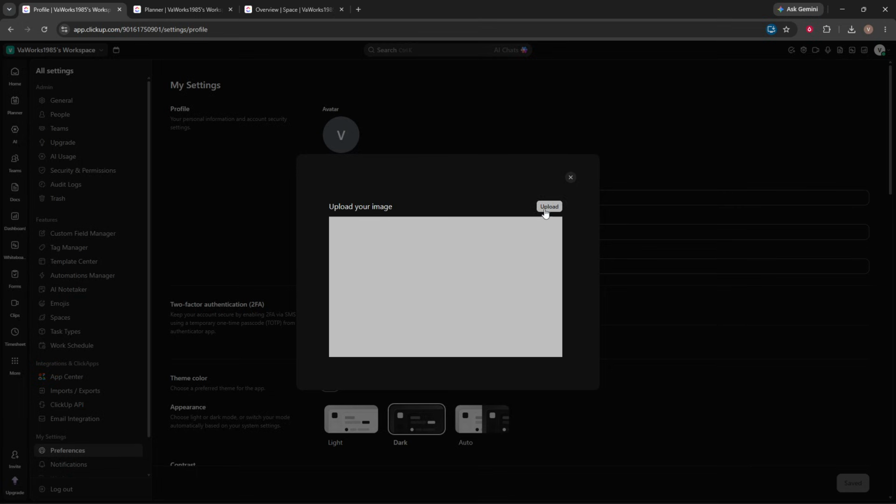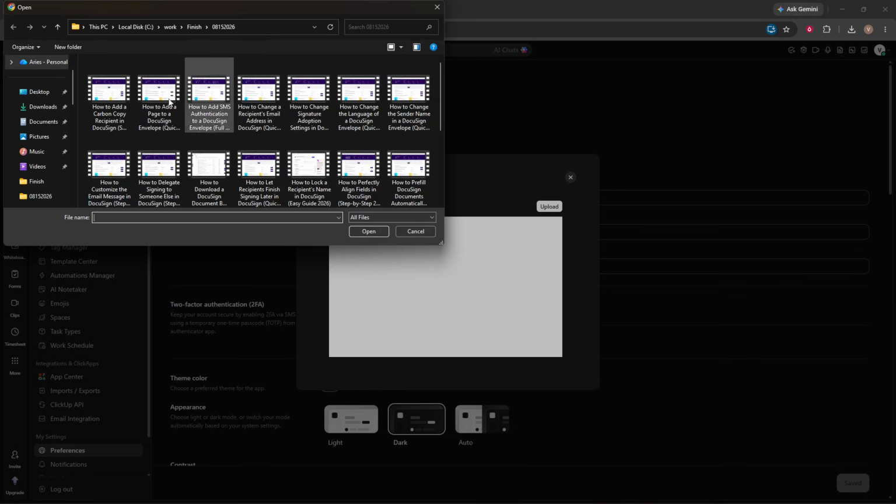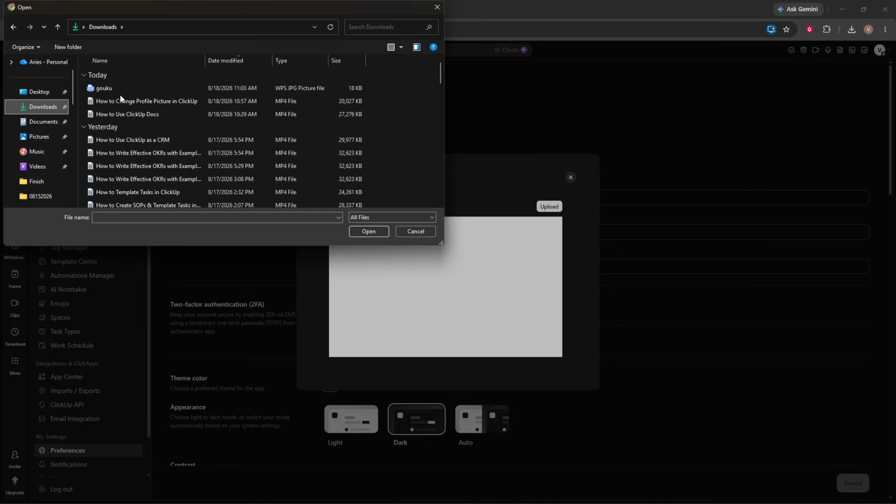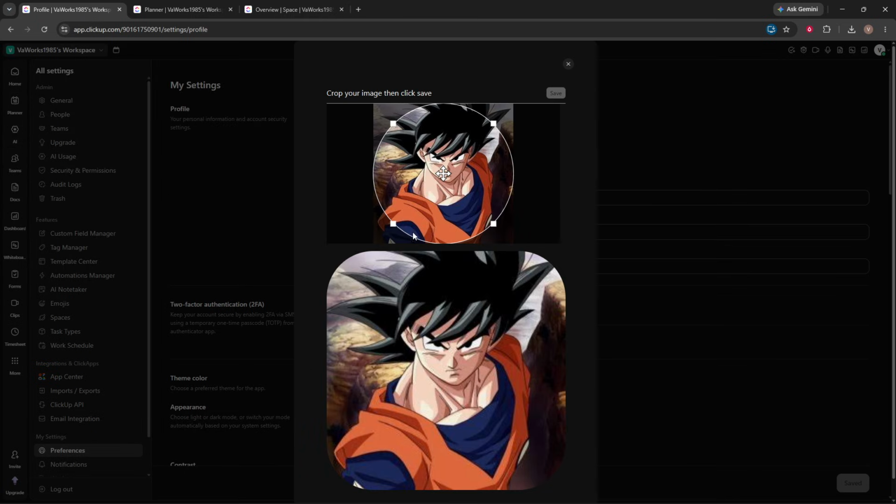Next, browse your device and choose the image you want to use as your new profile picture. After selecting the image, upload it to ClickUp. For the best result, ClickUp recommends using an avatar that is 300 by 300 pixels. Using the suggested size can help your image appear clear, centered, and properly formatted throughout the platform.